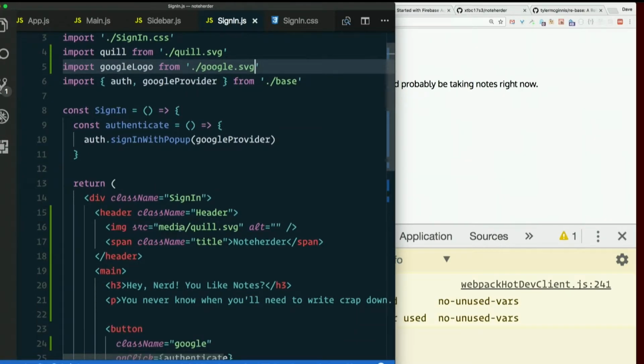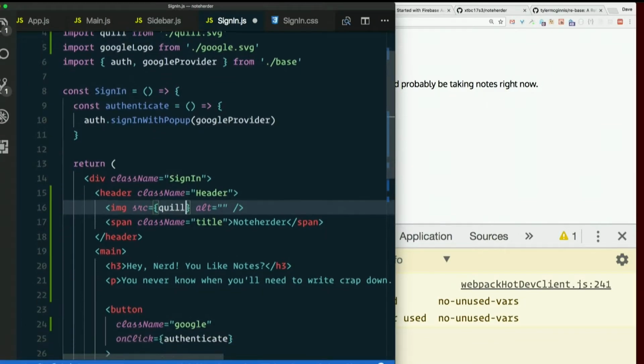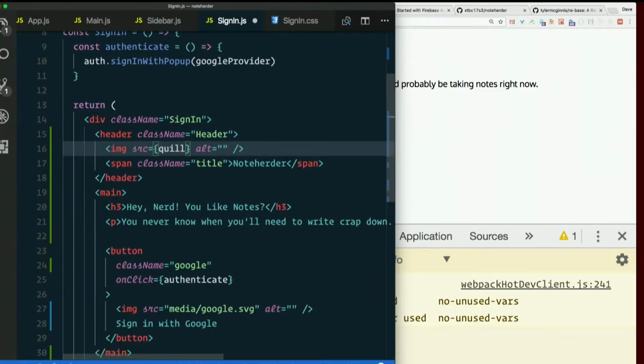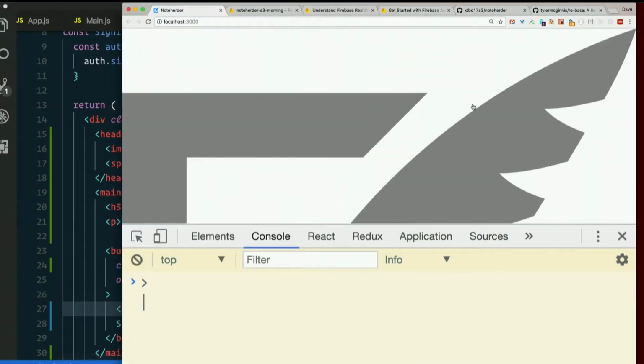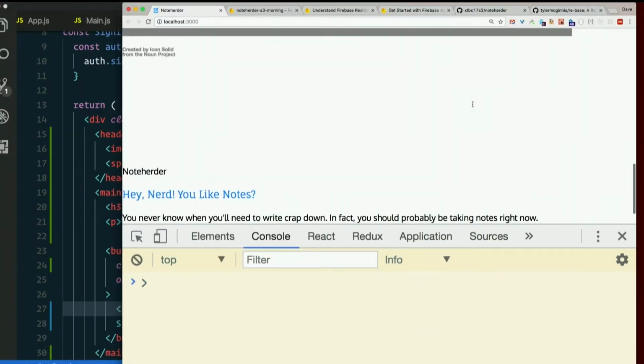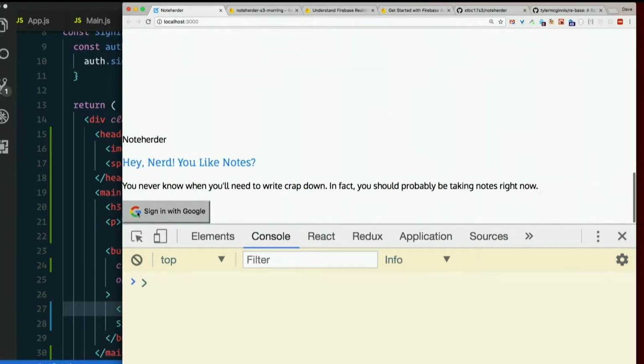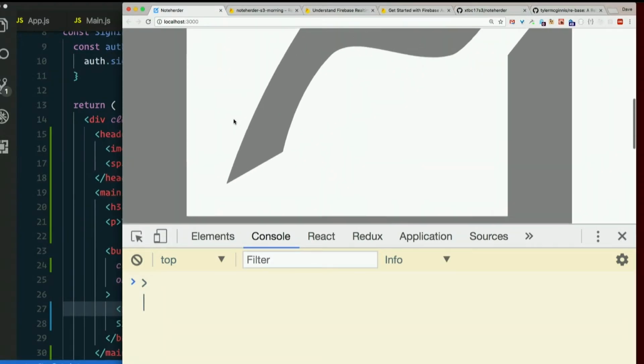And then instead of saying media /quill SVG, I'll have image source, take out the quotes too, because now we're going to put JavaScript here. This is this Quill variable. And instead of image source equals media Google SVG, replace that with Google logo. Okay, that's a huge Quill. But hey, there's my Google logo. So it still looks bad, but no more broken images.